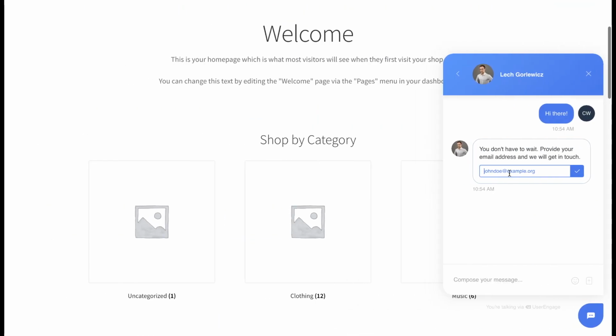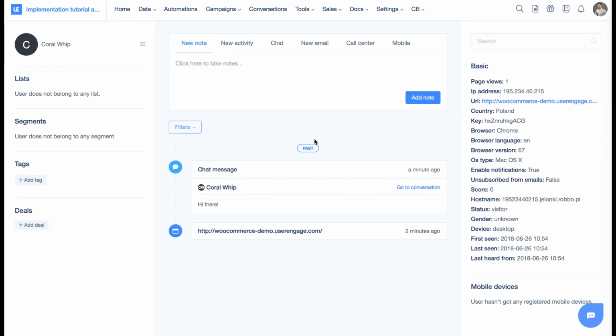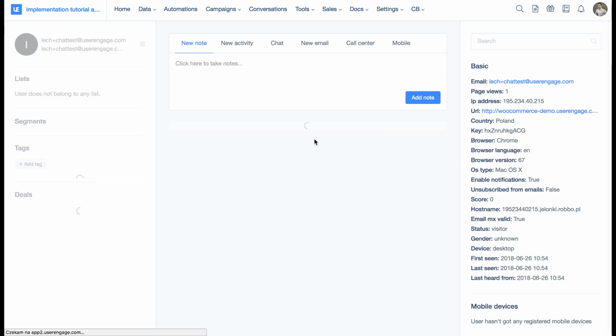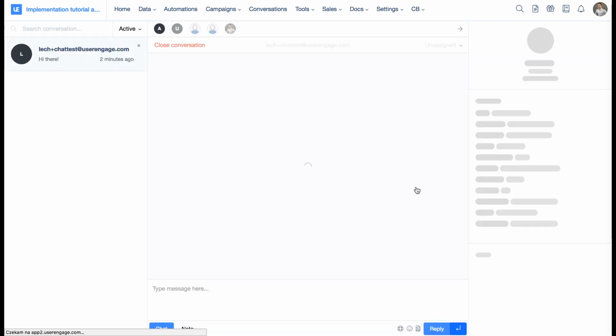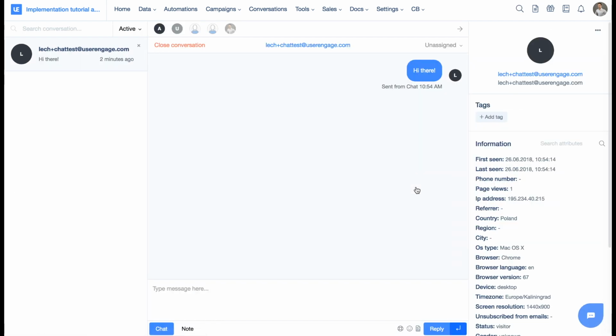Now let's provide an email address. So I'll go with... and it's uploaded. Now let's refresh the page of this user. And as you can see, the email address is right here. Now let's go back to the chat conversation and see how it works from this side.